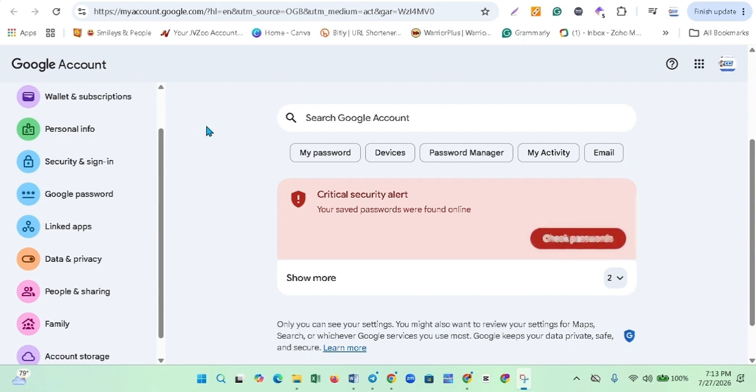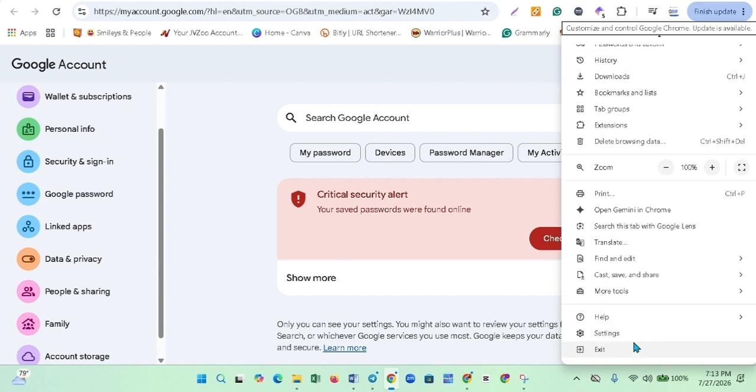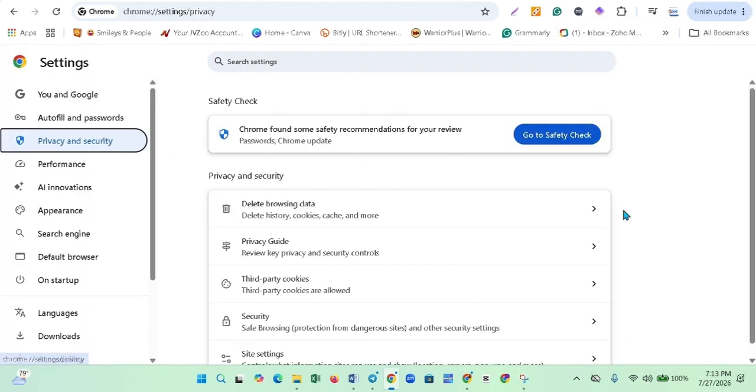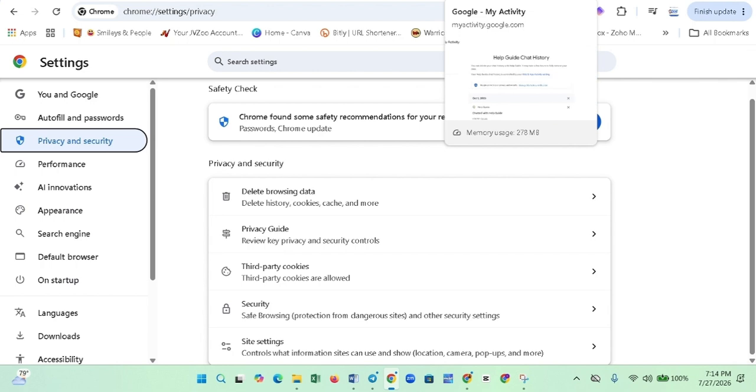Now, for some persons to delete their history from Google, they thought it's just for them to go to these three dots up here, then scroll down to settings here, come down here, and then click on delete here. Now, if you click on this delete over here, that does not erase your activities on Google. Your activities are very much on Google. So what you need to do for you to actually erase your activities from Google is for you to follow the steps I'm going to be showing.